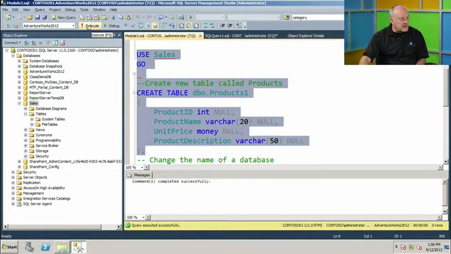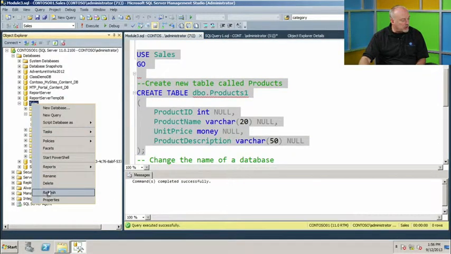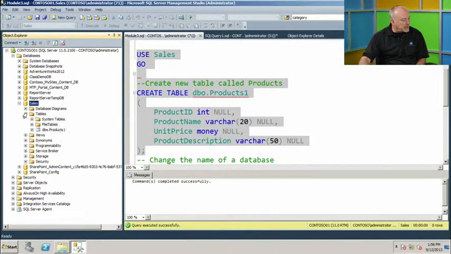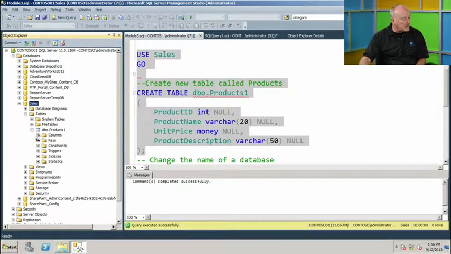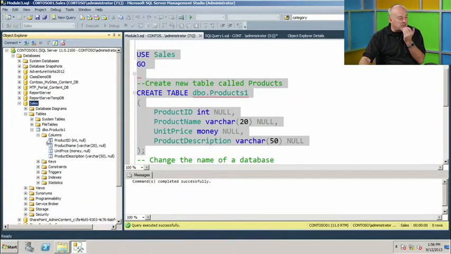And I'm going to execute this. And command completed successfully. Let's do a double check over here. Let's go back to sales and do a refresh, and go back to our tables. And you'll see we have our new table here called dbo.products1. And if I expand on that, you'll see our columns. And you'll see the 4 columns that we specified here were also created there.